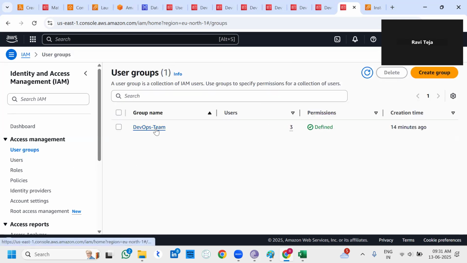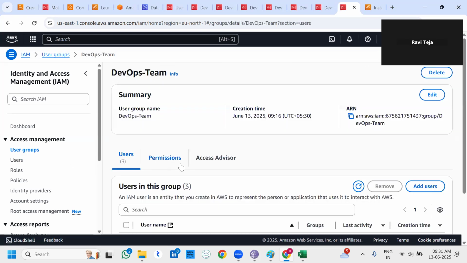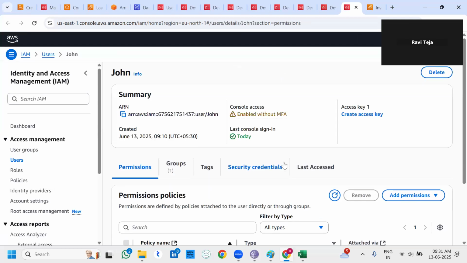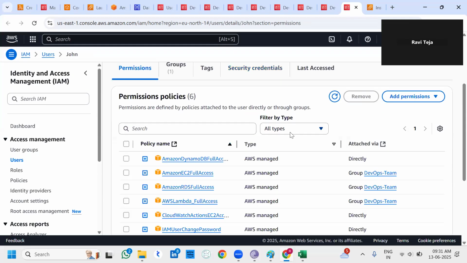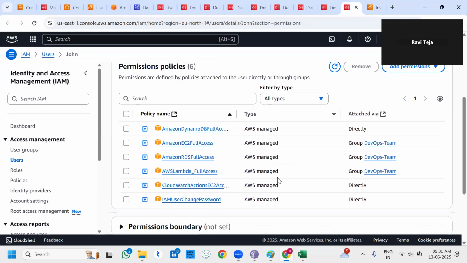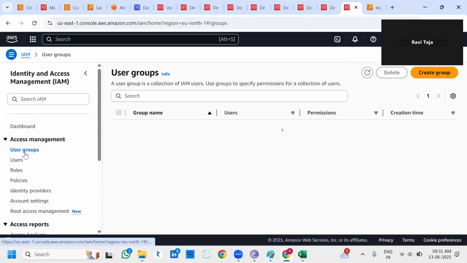Come to Alice. We have not added any inline policy to that user, right? Come down. AWS managed only, because we have not associated any inline policy. So that's why she has only the permissions which are AWS managed. Okay, this is the entire process.